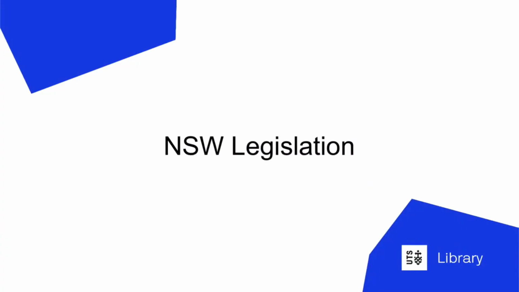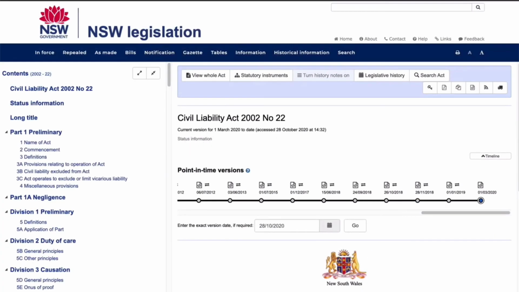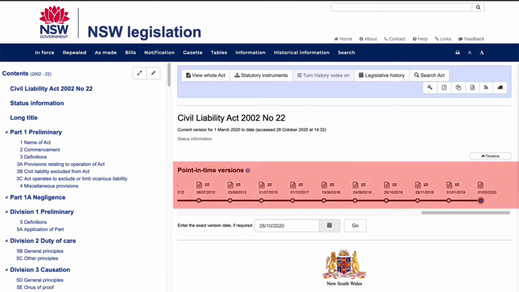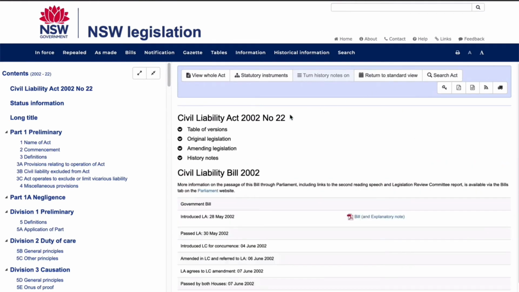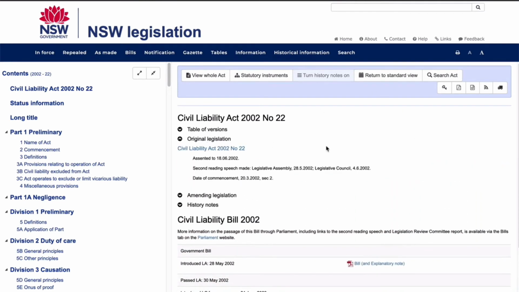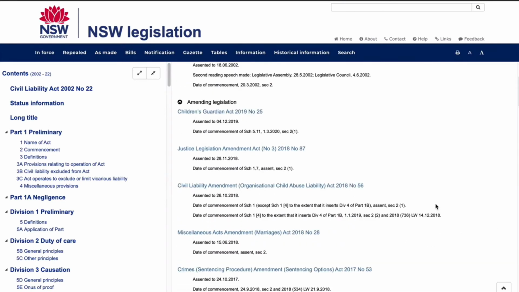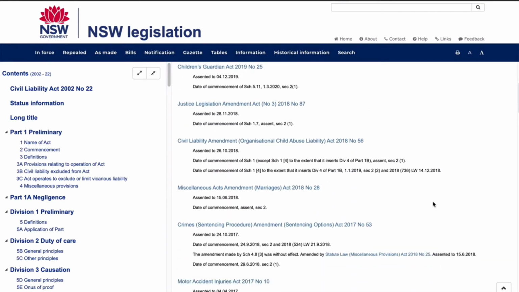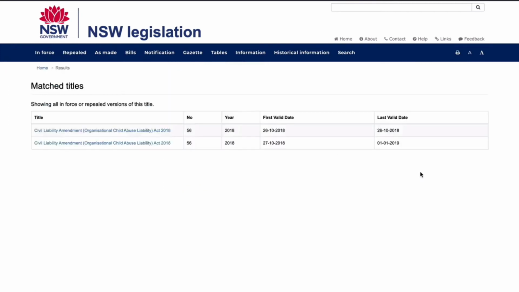New South Wales legislation. In New South Wales legislation, first find an Act. Here we are going to use the Civil Liability Act 2002. Use the point-in-time graphic to find previous compilations of the Act. Select Legislative History at the top. Select Original Legislation to see the key dates for the Principal Act. Select Amending Legislation to see the list of amending acts with the dates of assent and commencement for each. Click on the links for more details.